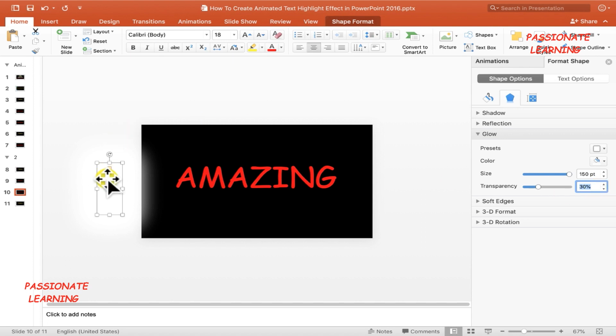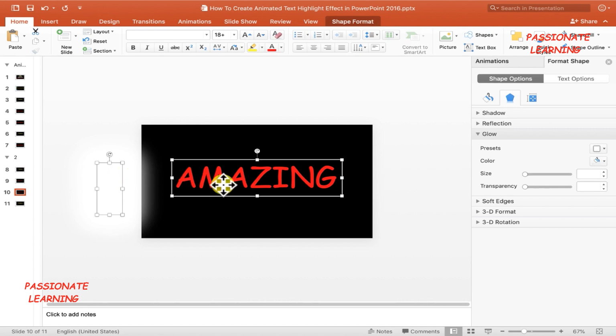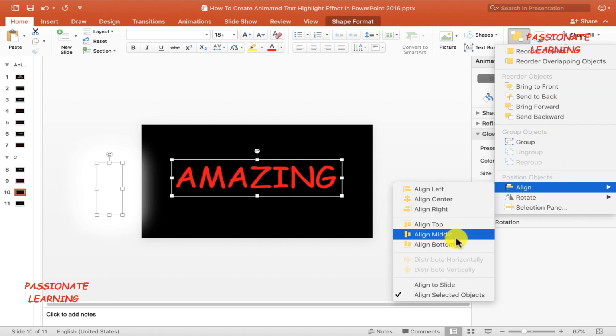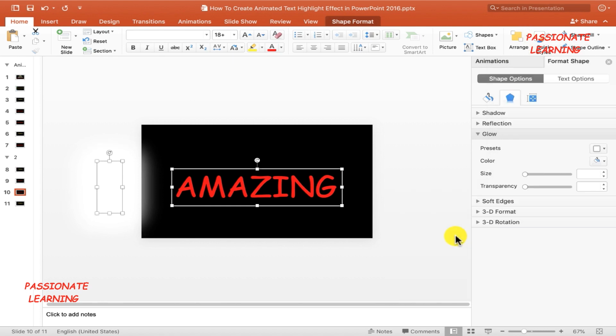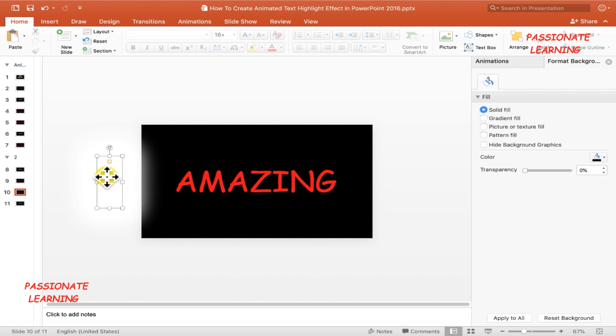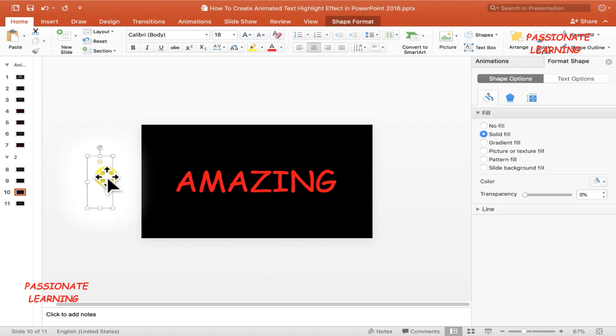And after that, let me select this can as well as this text box. Come over here to the arrange option and align both of them in the middle. Now, let me move both of them a couple of points up, like this. And after that, let me move this particular can a little bit towards the left hand side.